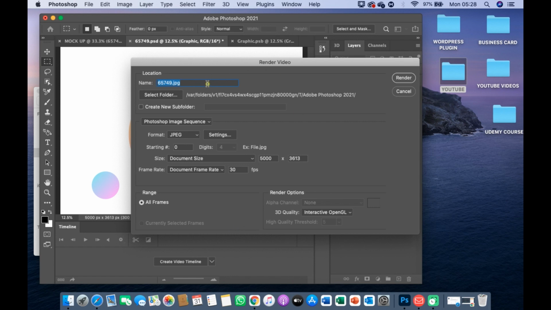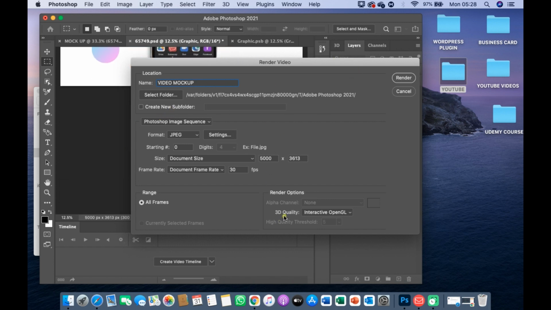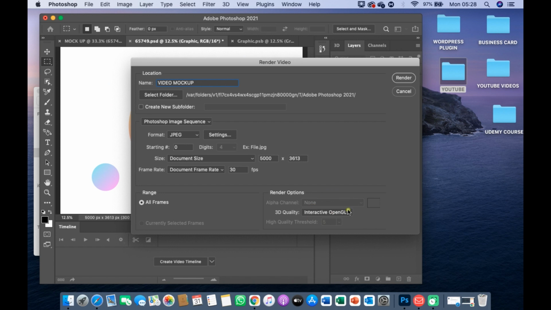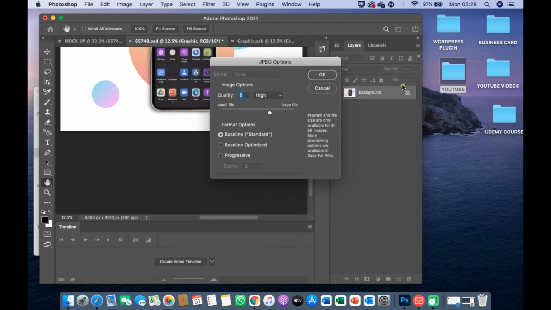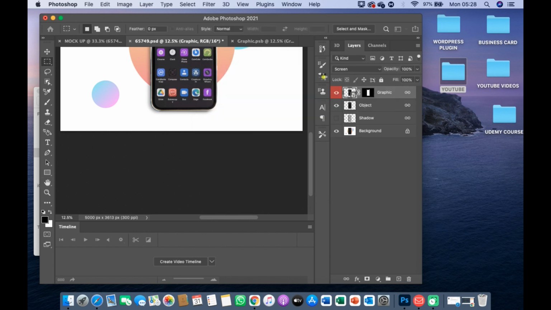You select a quality. You can name it. So you can look for it. It's better you leave it in this mode, then you click Render. And decide to set quality. Let's leave it at that. Then you click OK.